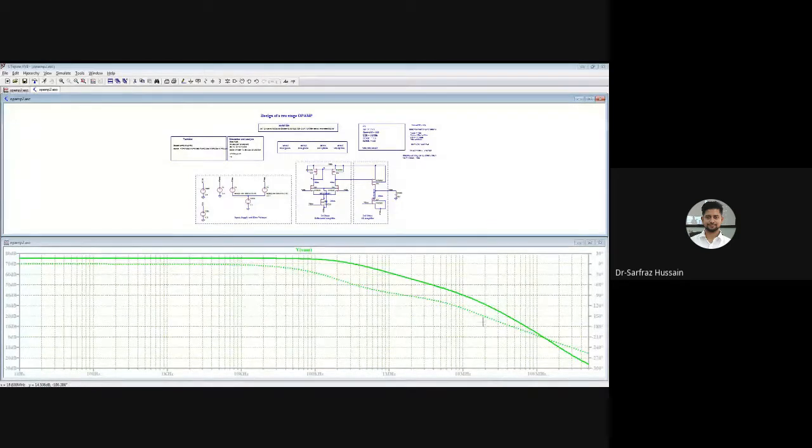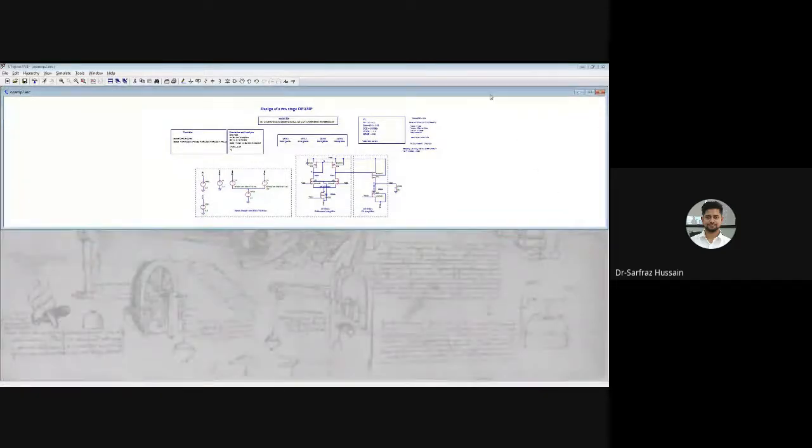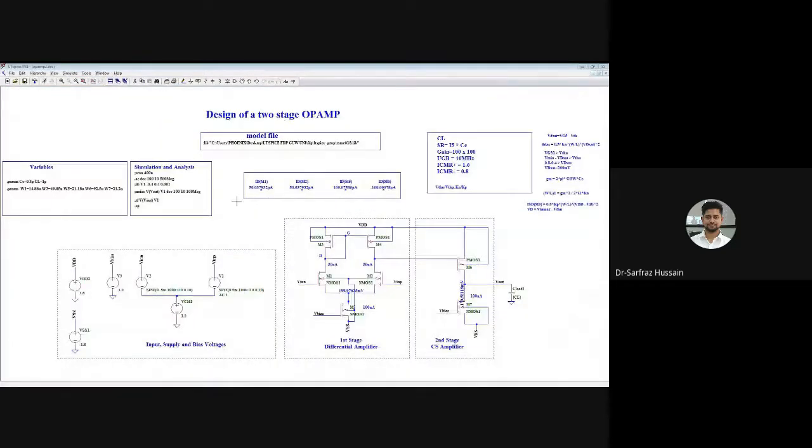So we need to have this phase margin. The phase margin should be 60 degrees or greater, then only your system will be stable. So for that, you have to make some more adjustments. What adjustments can we do? Let us put back the capacitor again.